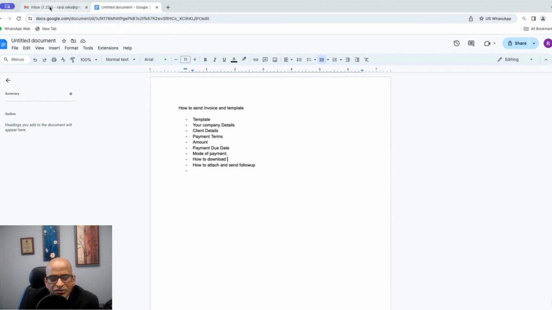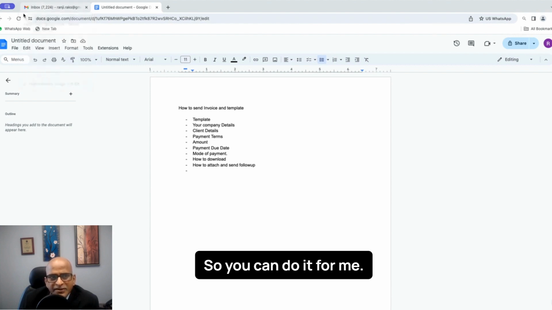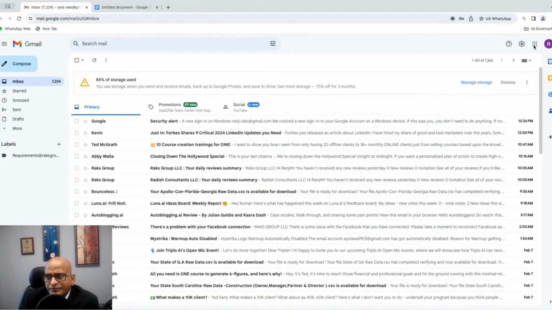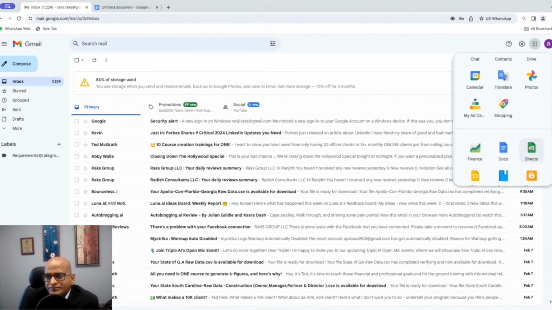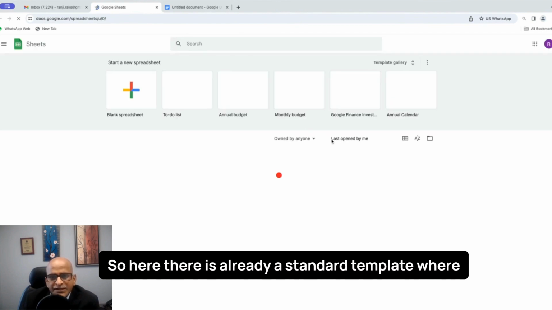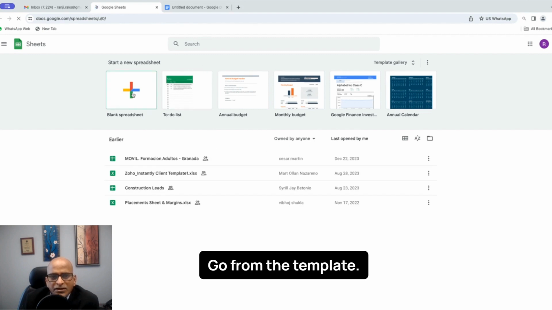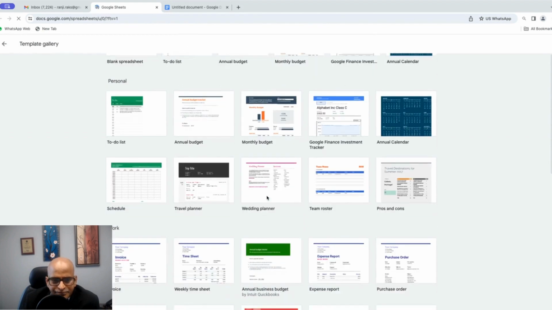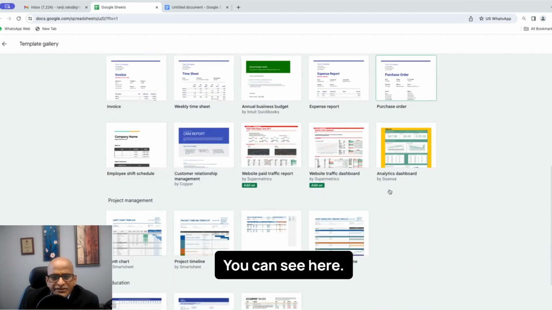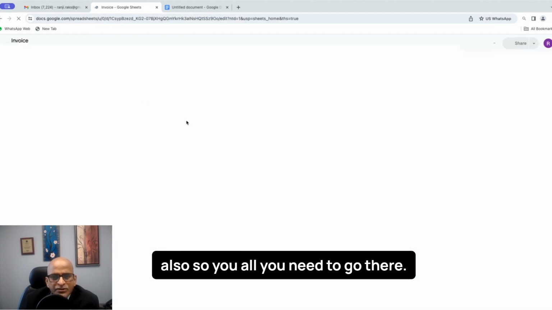Okay, so it can be done from any Gmail. You don't need to have Google Suite to do it. So you can do it from here. I logged in with this as a Google Doc. All you need to do is go here, and go to Sheets. Here there is already a standard template. You will see it here. All you need is to go to the template gallery. If you go down, you can see invoice, and you see timesheet also. So all you need is to go there.